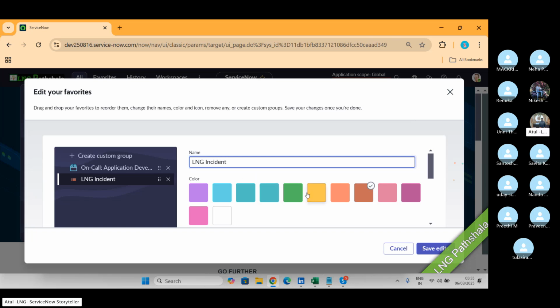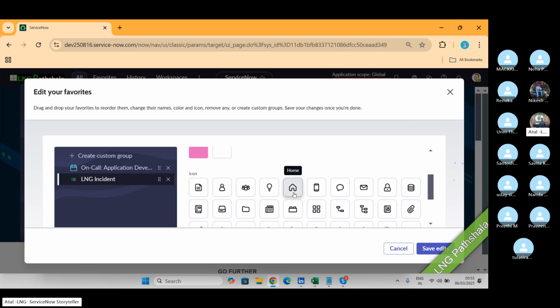I can change the color green and I can change the icon as well. In our laptops and desktops, we have this functionality. Right click on any folder, go to properties and customize. You can put any icon. So I can put any icon here and then click on save edit.